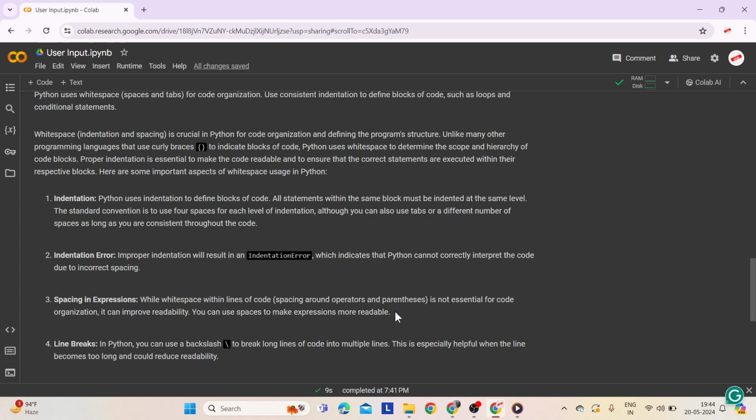Third one is spacing in expressions. While the spaces and tabs you use within lines of code aren't necessary for organizing your code into blocks, they can make your code easier to read. You can use spaces to make expressions more readable.